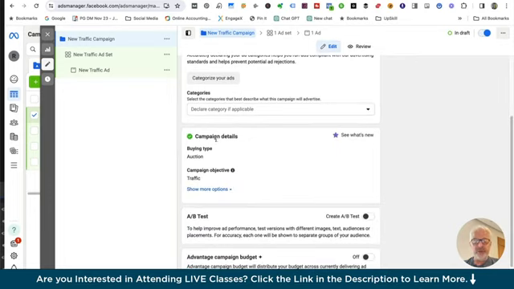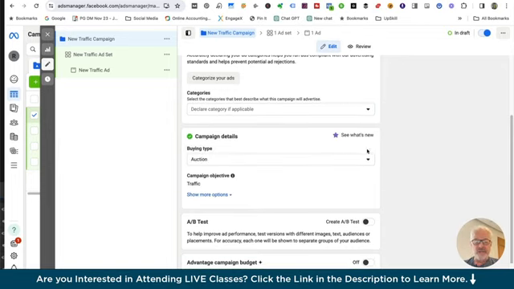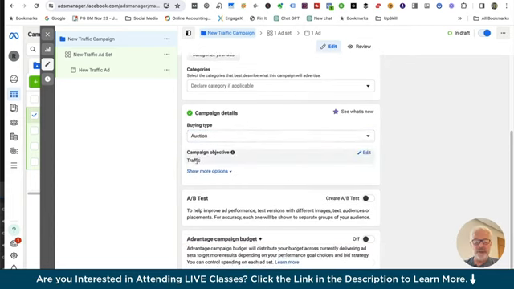Here we go to the campaign details. I can edit this. The buying type is an auction, so the highest bidder with the best quality ad will get the best position for the ad. You can change this as well. You can do it by auction or by reservation, but that is where you will have to pay more. And then here's the campaign objective that we set at the beginning of the process, which is the objective of traffic.